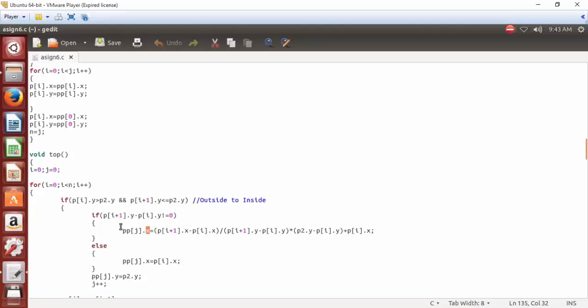Whichever function, left, right, top or bottom, we need to remember, and accordingly we have to just interchange the value. So the x value we are going to calculate on this formula: difference of x, difference of y. Previously the difference of y is there, the difference of x is there, and multiplication with the y difference into p of i dot x. So that is p of j dot x we have calculated. Otherwise this x value will be the same.